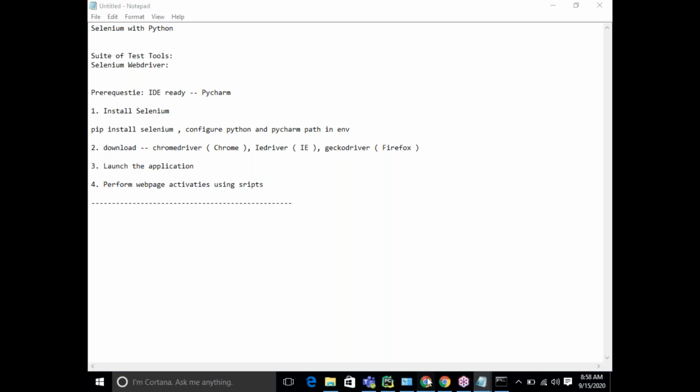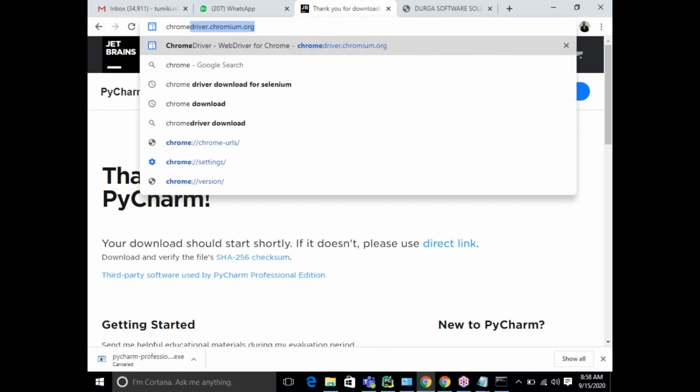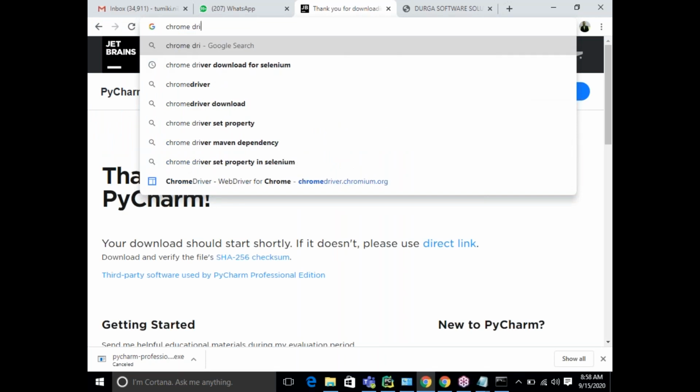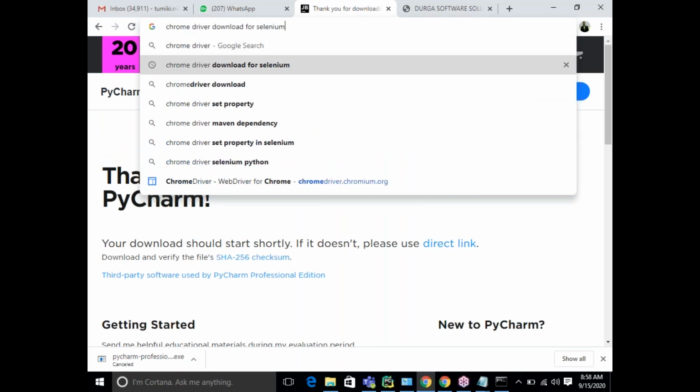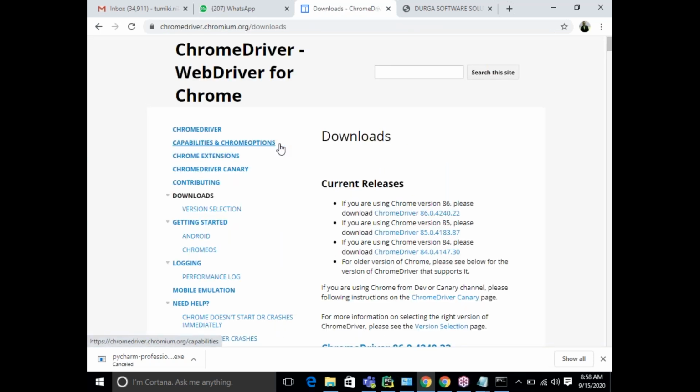So how do you download the driver? Just go here, click on Chrome driver. What is this? Chrome driver download for Selenium. You can type that. Are you getting right, everyone? Second step is Chrome driver download for Selenium. Yes, sir. Just go to the first option. Go to the first option. So you can see this normal page.